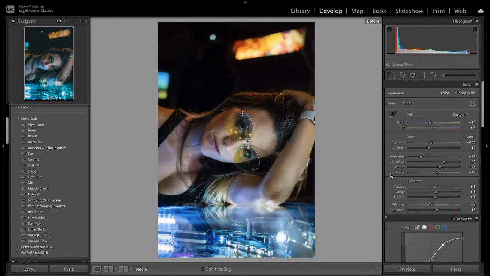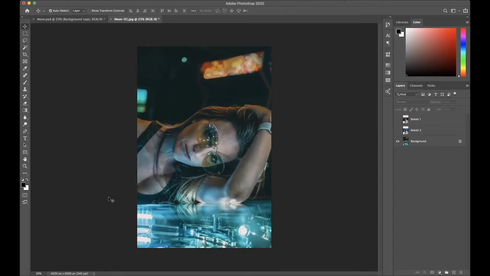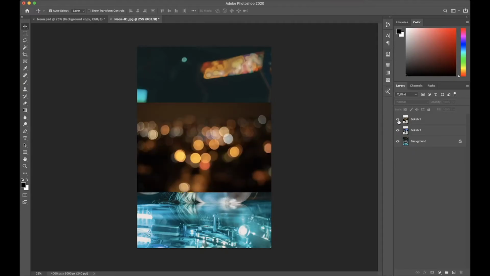And so here's the before and the after, and you can see I added the teal in the bottom over here, also changed the color, added some oranges as well. And so that's just the overall edit in Lightroom. After I've edited the image in Lightroom, I'm going to bring it into Photoshop to add the bokeh on the top and the bottom over here. I've also brought in the bokeh images as well.